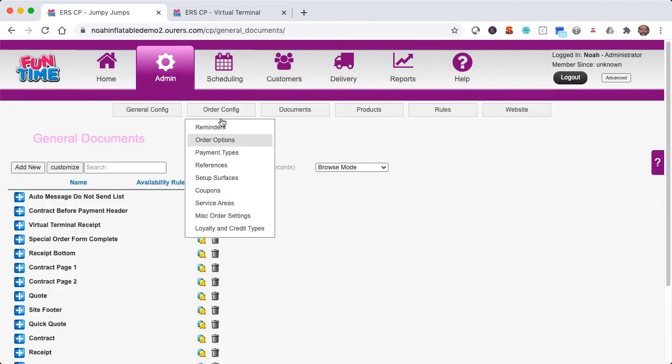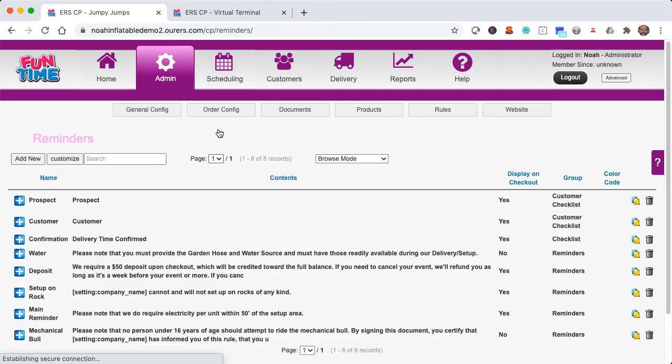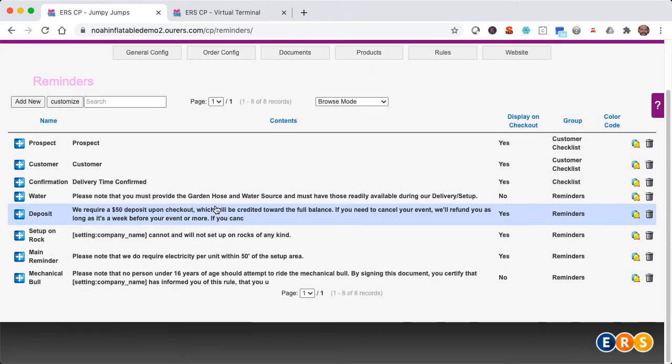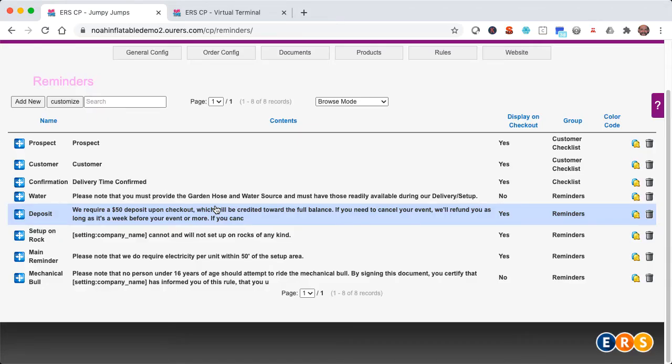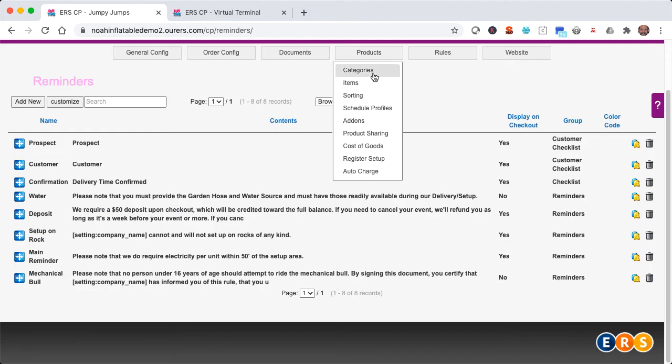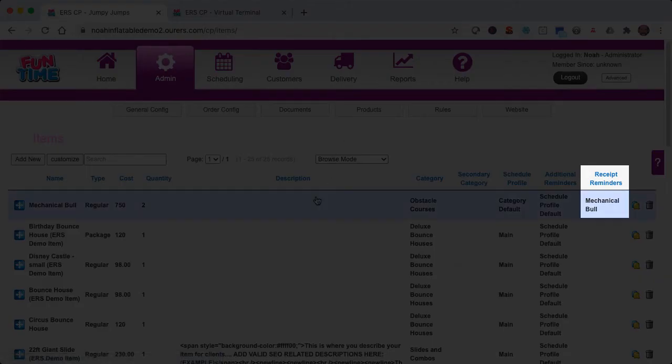So I went ahead and created a new reminder that I called Mechanical Bull. Now, as we discussed earlier, I set this particular reminder to not display on checkout, because again, I don't always want it to show up on checkout, and in fact, in this case, I'm only using this particular reminder as a receipt reminder. So I want it to show up on the receipt document and the contract document if the customer rents a Mechanical Bull, but not during checkout. If I want it to show up as an additional reminder during checkout, then I would use additional reminders for that.